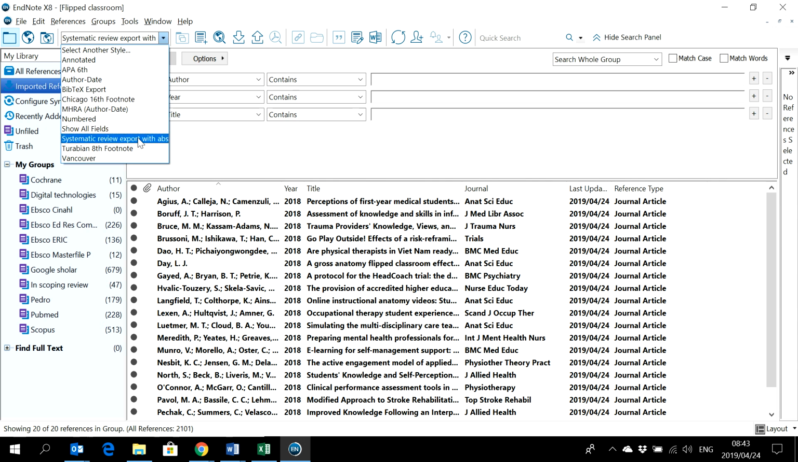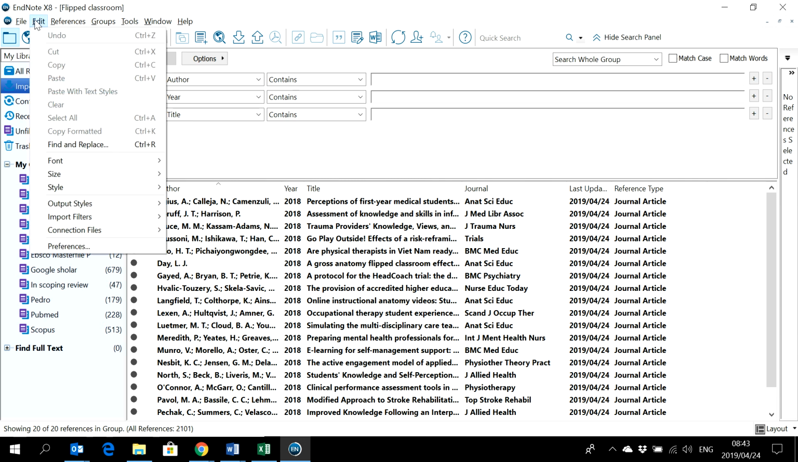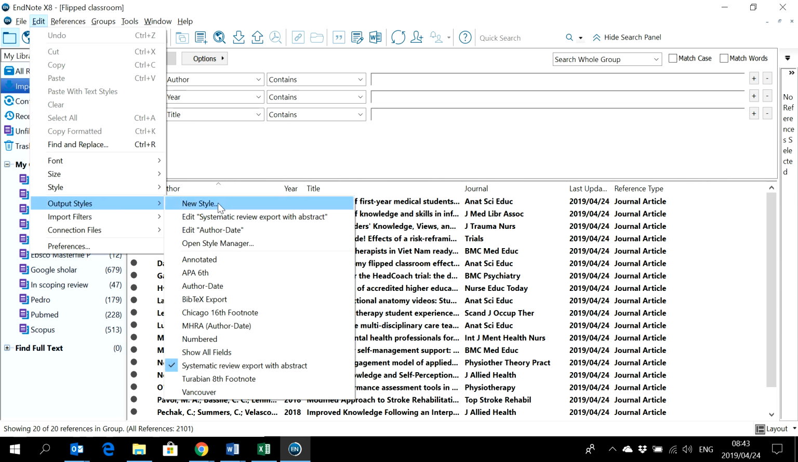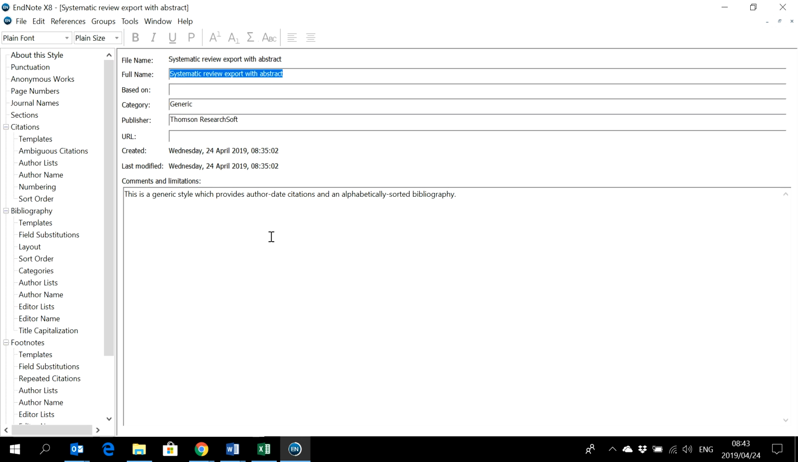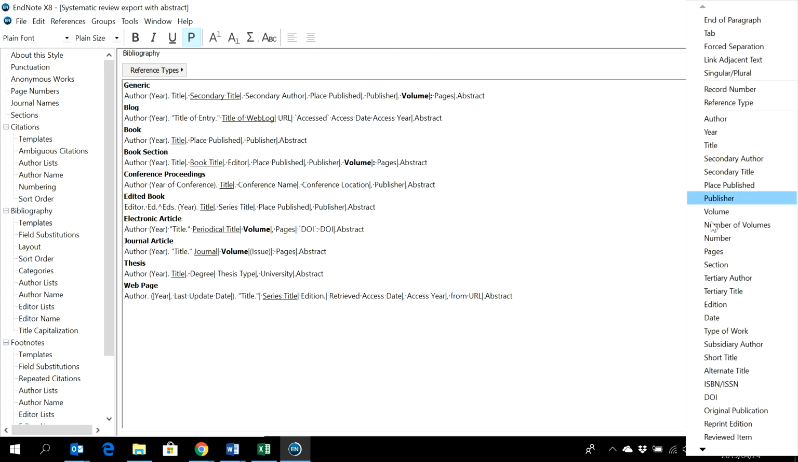So what I've done is I've created my own style. You can go to Edit Output Style and start a new style. But the best is to edit the author date style, because everything is in place already and you can just add the abstract to that. I've already edited it. So here's my style. All I've done is open the author date style, go to templates, and add via insert field.